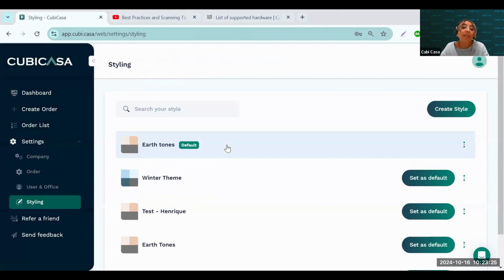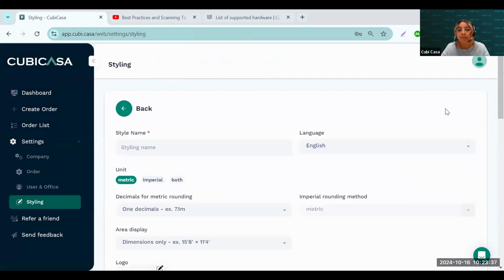As you can see, you can have as many style templates as you want, but if you're new with us, you won't have a style template pre-created for you. You will need to create one to get started. So you can do that by selecting Create Style.